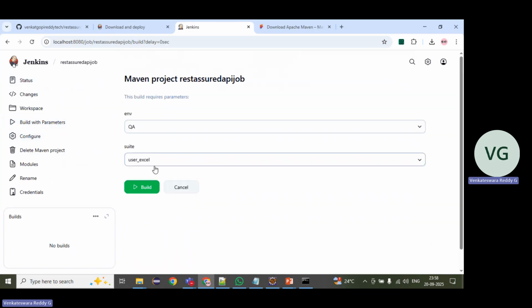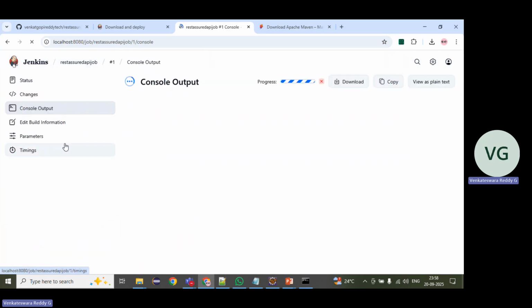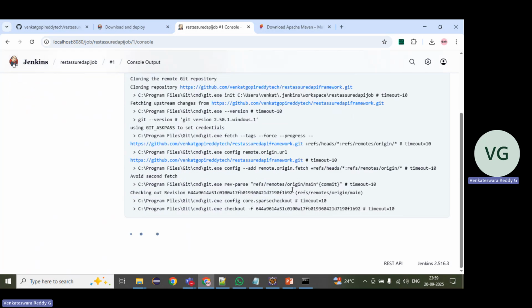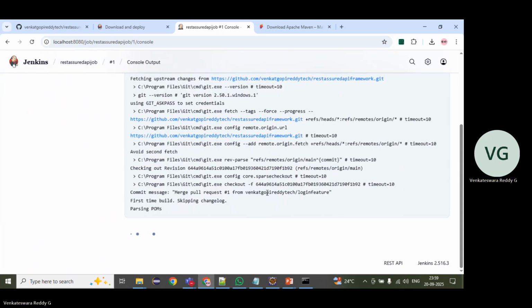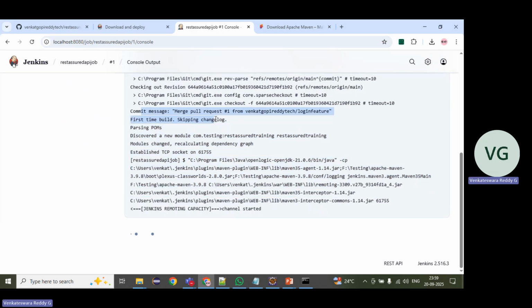Click on build with parameters, select which environment, which suite file, just click on build. It will start the job here. See, it is started. You can click on it and you can see what is happening here. Right. It is getting the code from the GitHub repository freshly. And then it is trying to log in with the latest code. What is the latest code merged here? Right. Commit. It is showing the latest commit from the GitHub repository. Now it has started the channel.